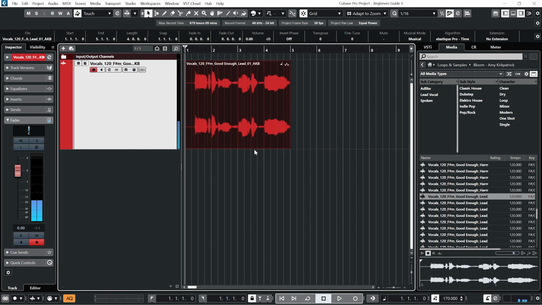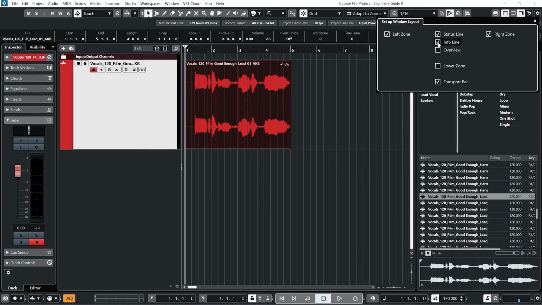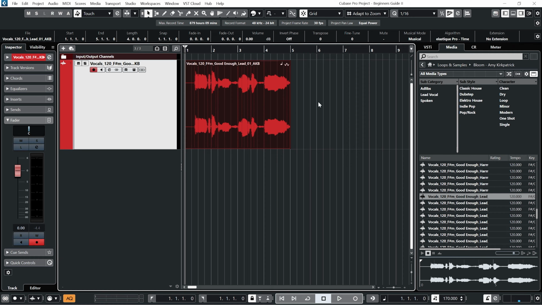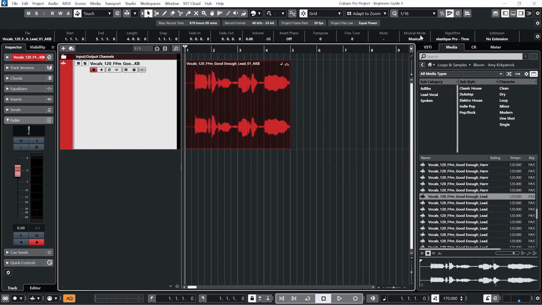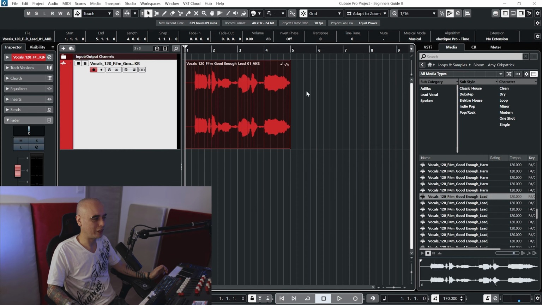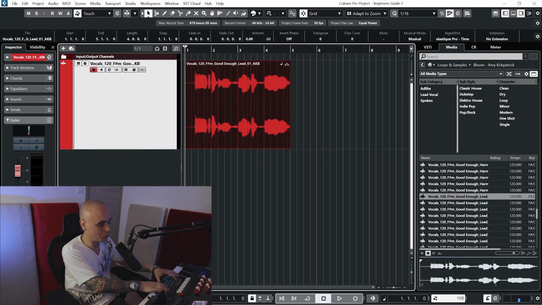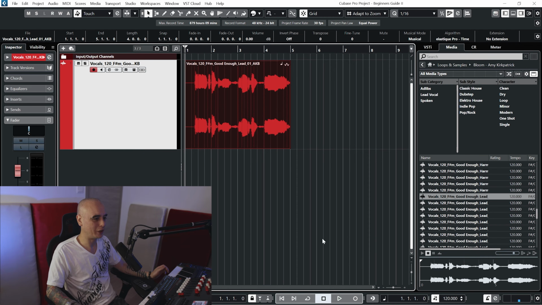If for some reason your sample doesn't speed up, first thing you want to do is click up here and make sure your info line is visible. Then click on the audio clip, and where it says musical mode, just click and make sure that you have that enabled. And with musical mode enabled, that will just make sure that the audio speeds up and slows down in relation to the tempo, which I'm going to switch back to 120 BPM.